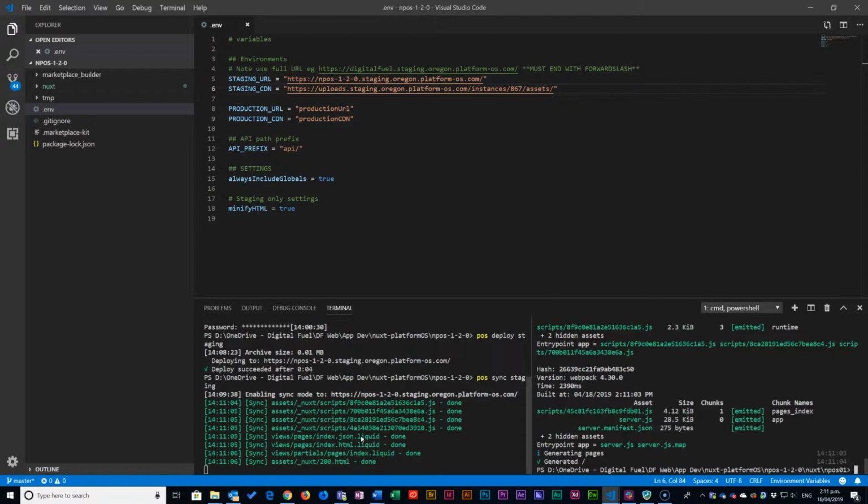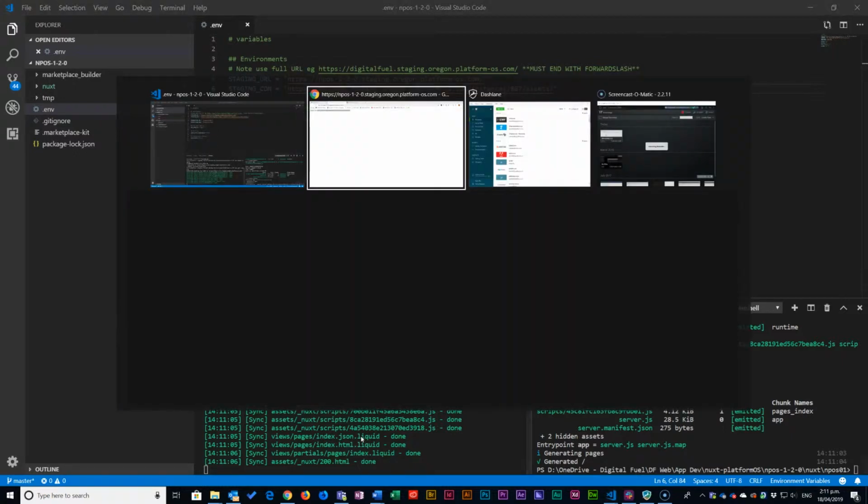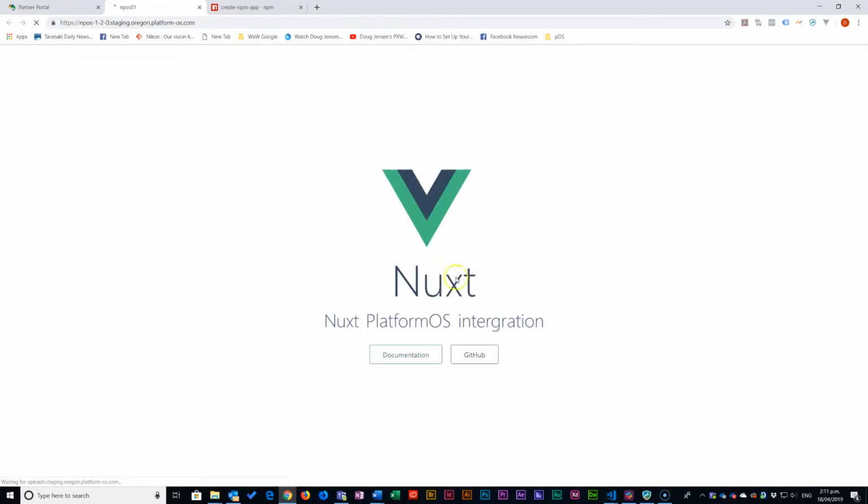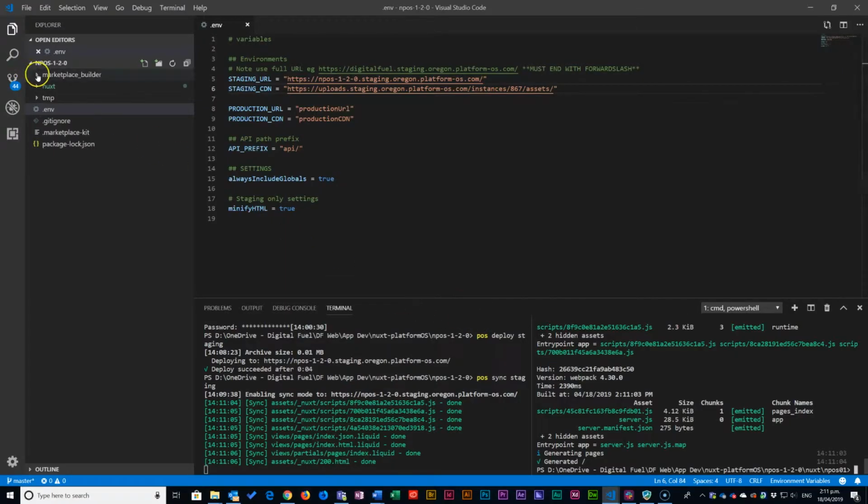And it's done. So we've now synced our website to PlatformOS. If we just go back to this site here and refresh the page, we can see our Nuxt site is now loaded into PlatformOS. From here we can go into Marketplace Builder.